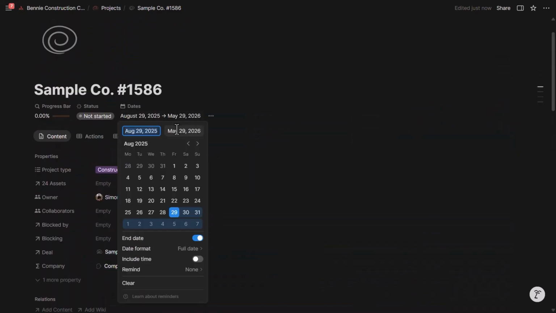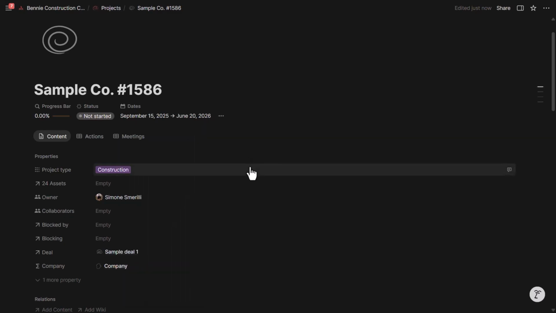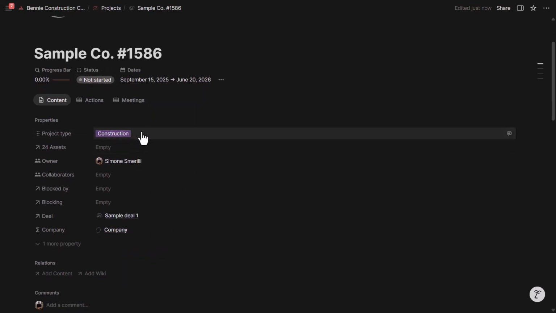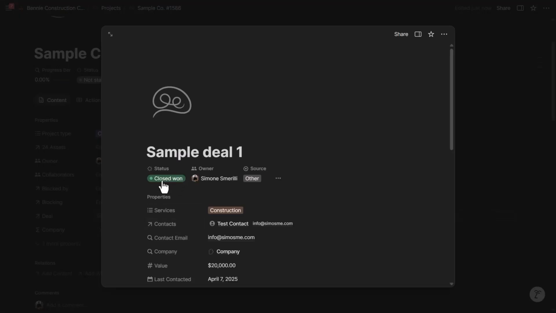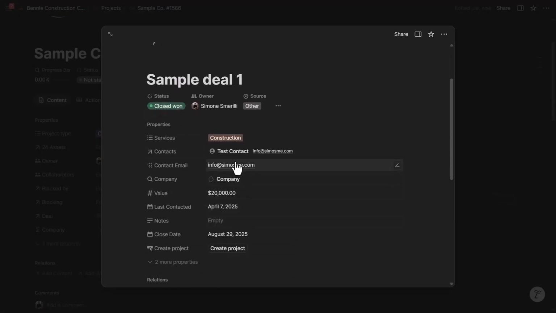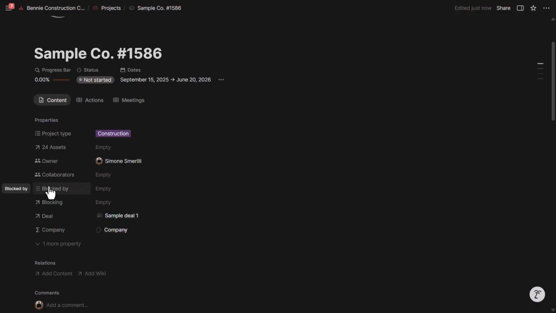So I can come here, I can adjust the dates of the project if needed. Let's say it's going to start on September 15th and it is going to end maybe June 2026, like that. So it's going to start soon. This is a construction project. This is taken directly from the deal, which I can find down here. That's the associated deal. That's closed won with the value and all the sales related data in that database item.